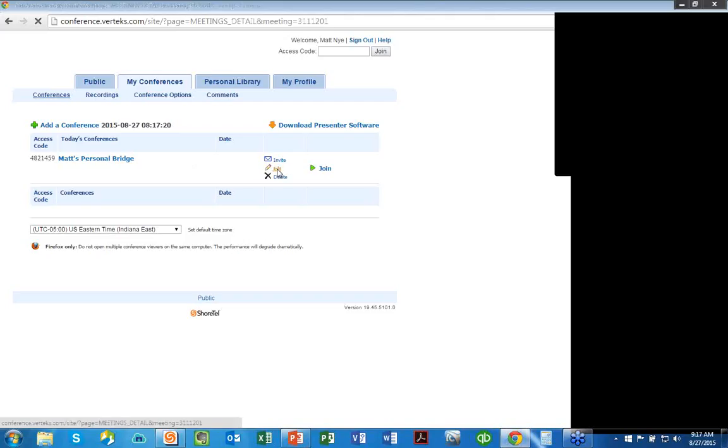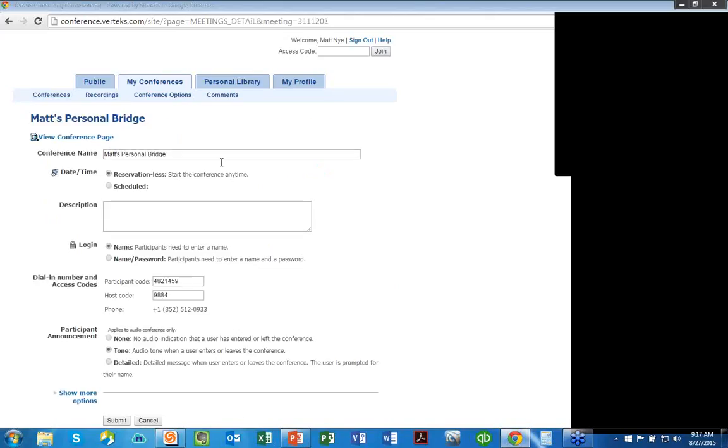So if I want to modify the settings for this reservation-less conference bridge, and what reservation-less means is this is always on. So if I'm just driving or I'm at a customer location or something, and I want to have a quick conference call, I can just tell people dial our conference bridge number, which is 5120933, plug in my participant code here, this 482-1459, and they'll all be on my audio bridge. So very easy to manage those.